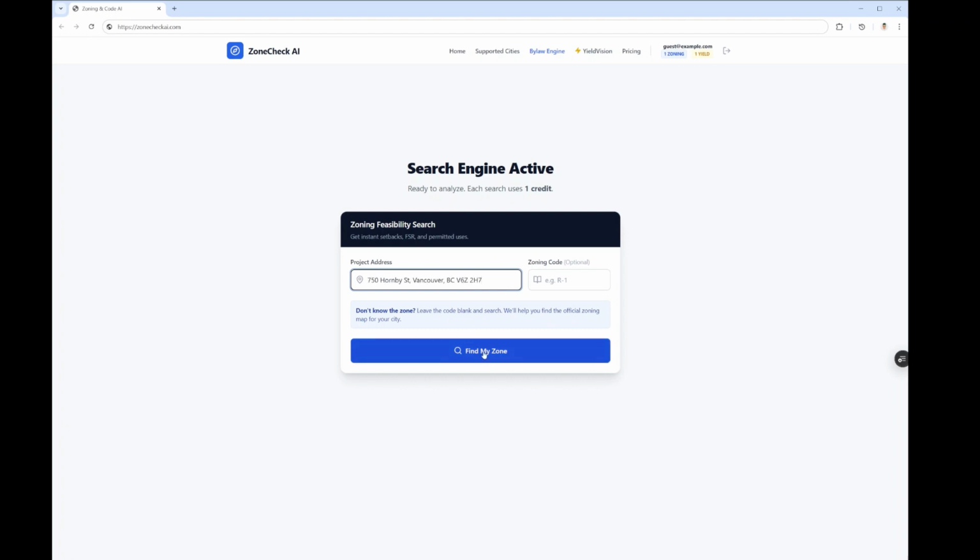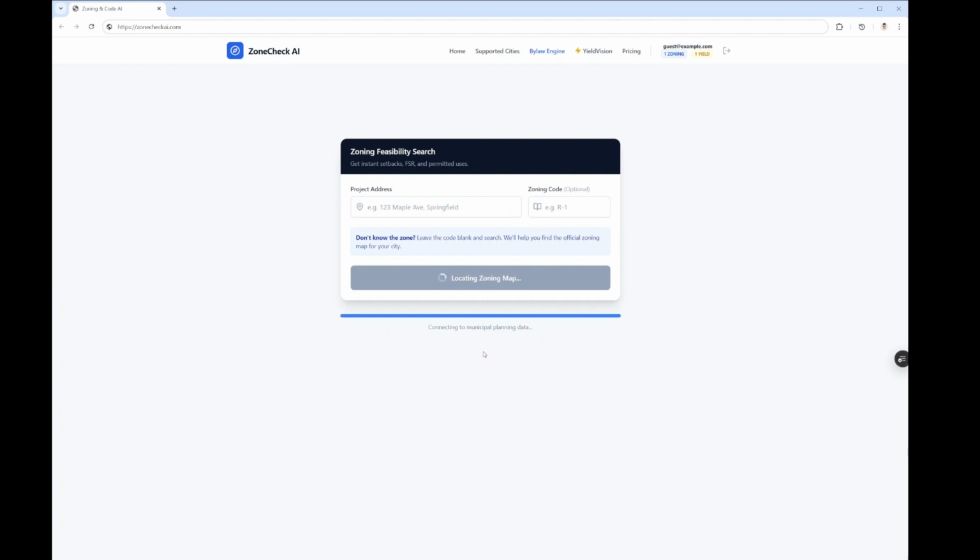We're generating a zoning report for a publicly owned institutional property in Vancouver. This is purely a demo, not a development scenario.